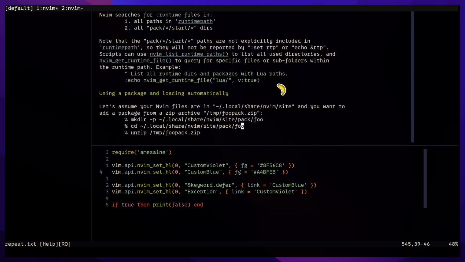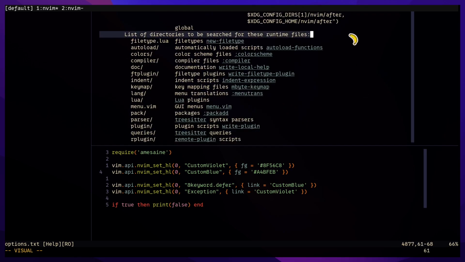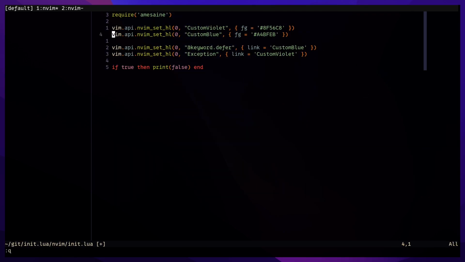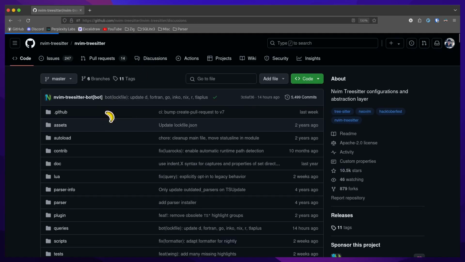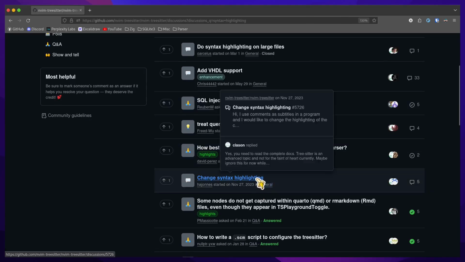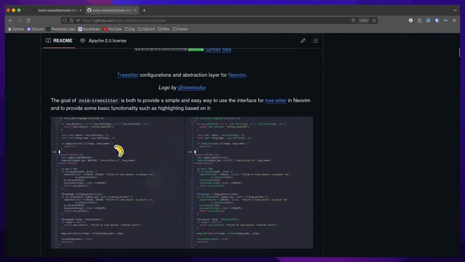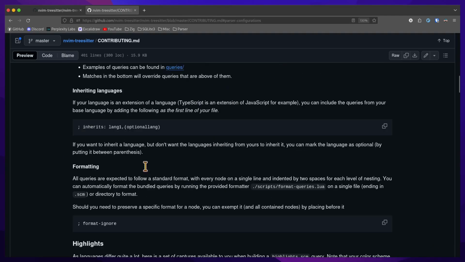Okay, the runtime path includes the after directory in our Neovim config, and it looks for the queries under a subdirectory called queries. Now to tie it all up, I figured out that I needed to add a subdirectory for the target language that I wanted to add syntax highlighting for by reading the Treesitter contribution docs and searching under the Issues and Discussions tab.